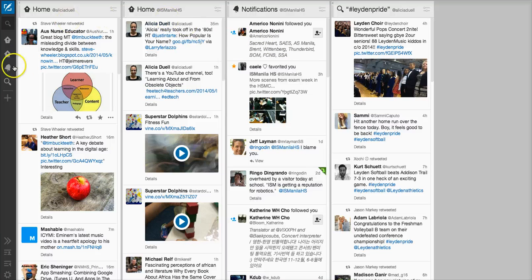And then my fourth column is a hashtag. Here's where you can actually follow your specific interests. I have this interest in Leiden Pride, which is a high school in Chicago area, and they have a hashtag, so I have a whole column for all tweets that have the Leiden Pride hashtag.